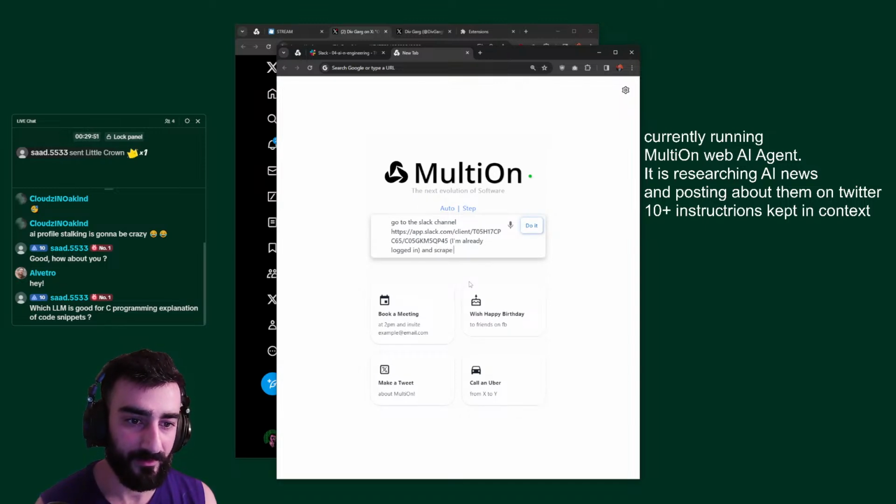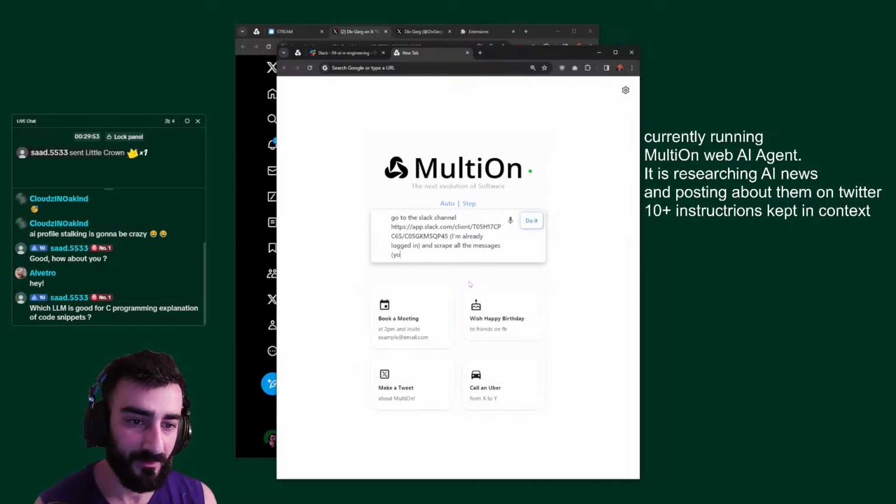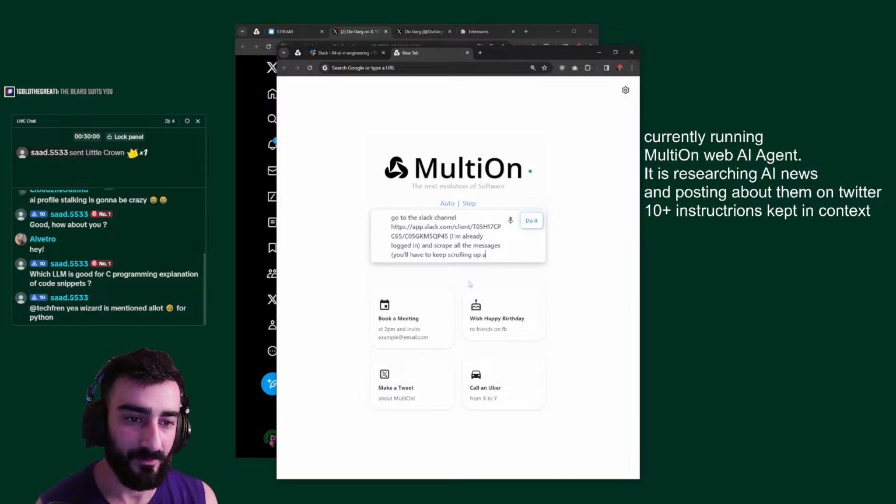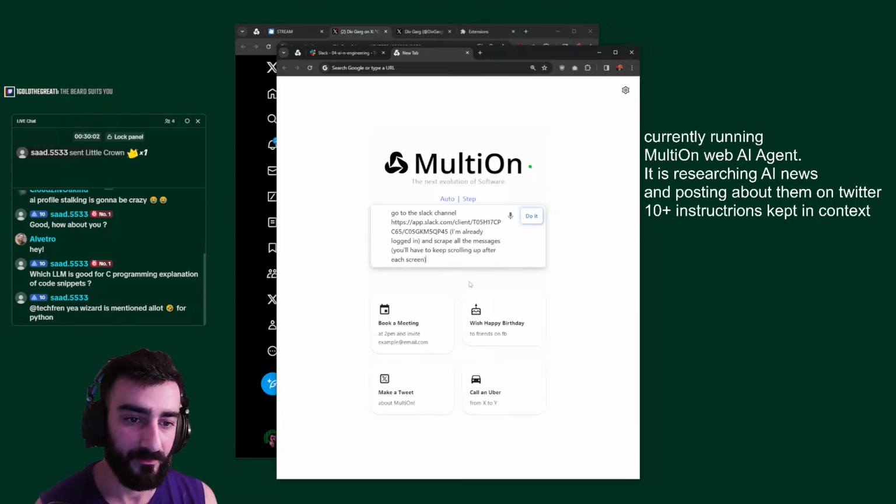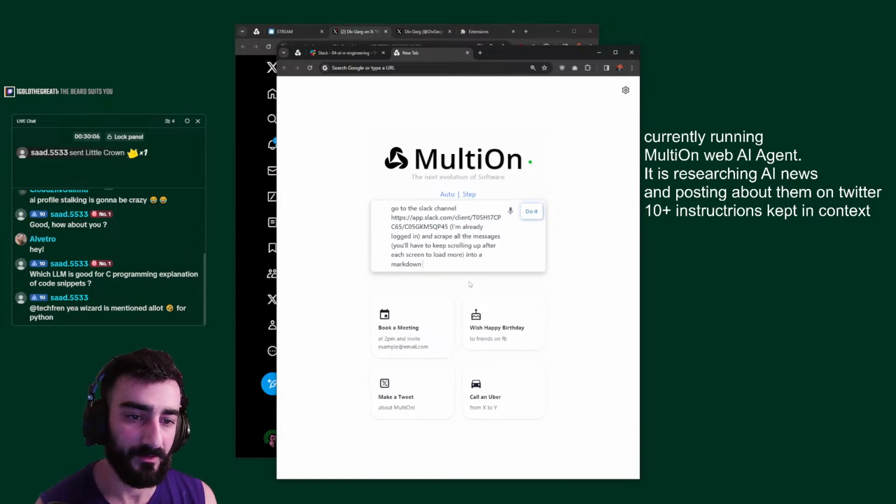And scrape all the messages. You'll have to keep scrolling up after each screen to load more into a Markdown file. Let's see if we can do that.